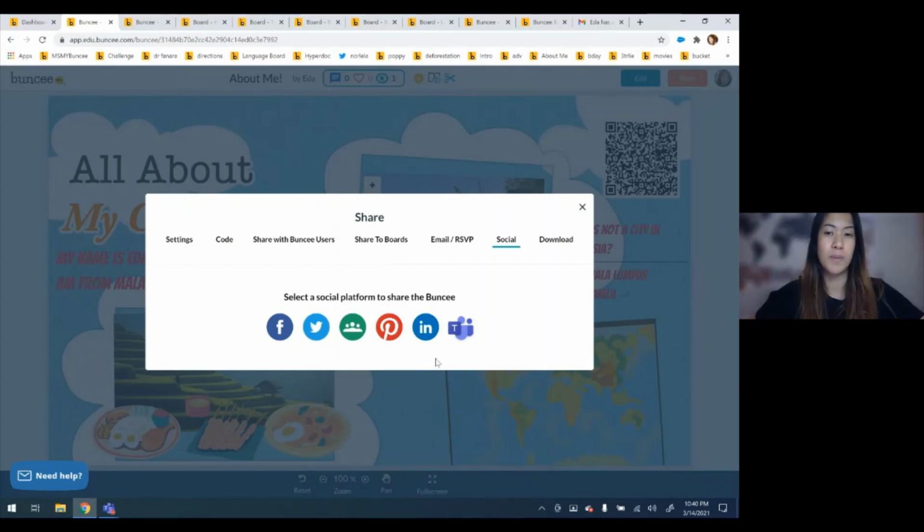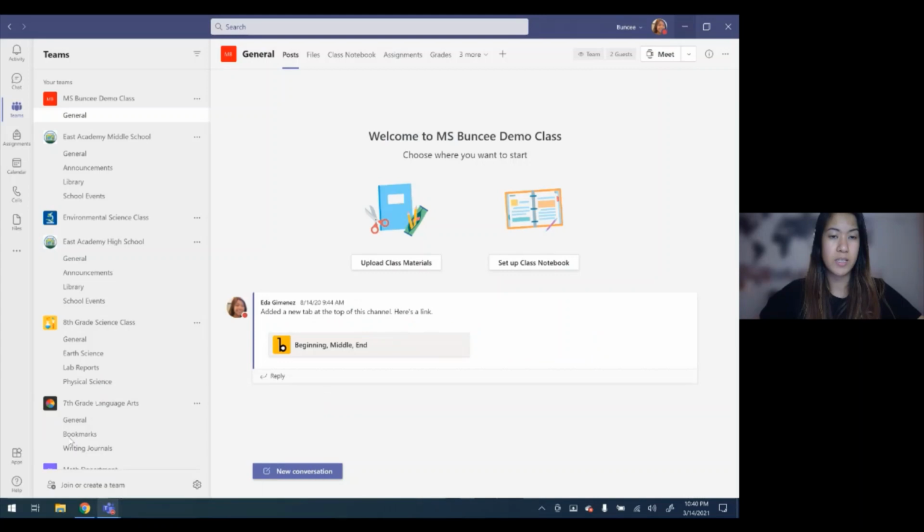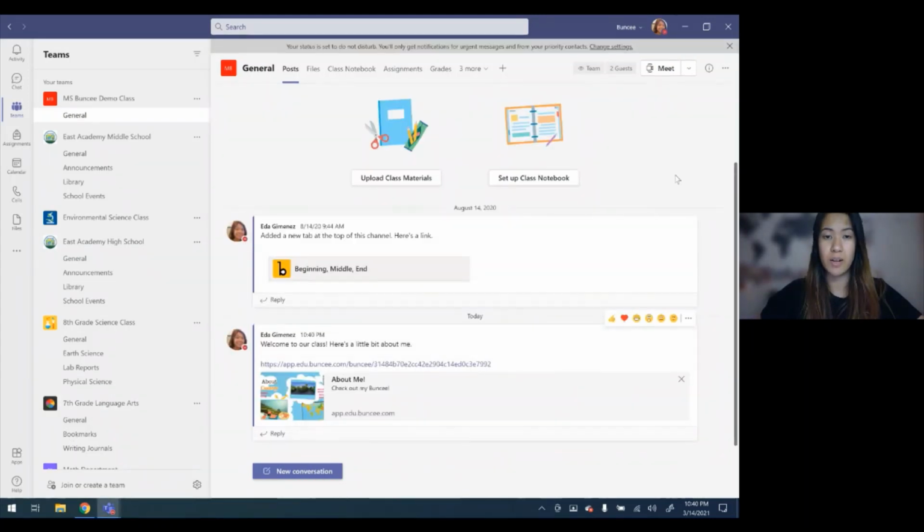Now that we've shared this Buncee into Microsoft Teams, I'm just going to pull this URL for a moment, copy it. When you go to Microsoft Teams, this is what you'll be able to see in your account. So this is my Microsoft Teams class, the MS Buncee demo class that we just pulled out. And what you'll see over here is the example Buncee that we just created. So I wrote, welcome to our class.